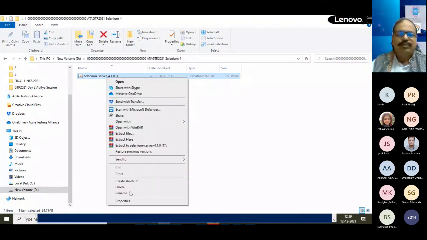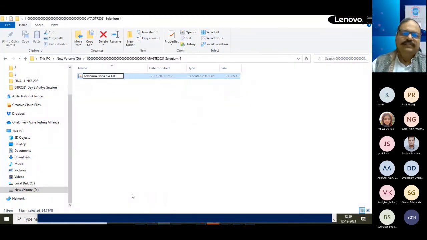I would rename it because I had already downloaded it this morning. Just keep it very simple: selenium-server-4.1.0. This is the natural name that it came with. OK. Are you guys with me?